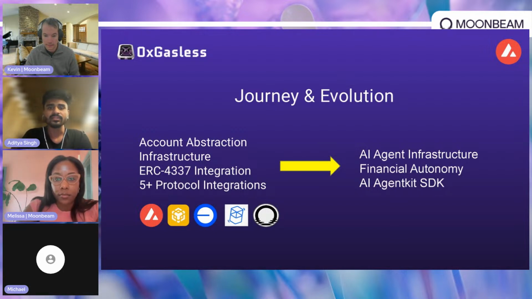AI agent infrastructure, financial autonomy, and AI agent SDK. What we are focusing on here is truly financially autonomous AI agents, which focus on doing transactions autonomously.